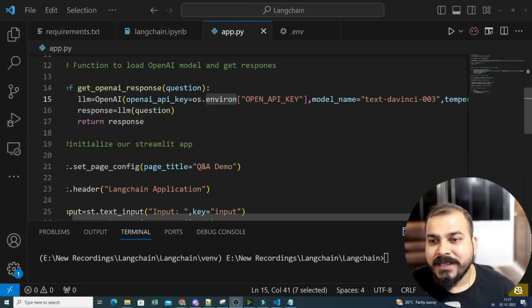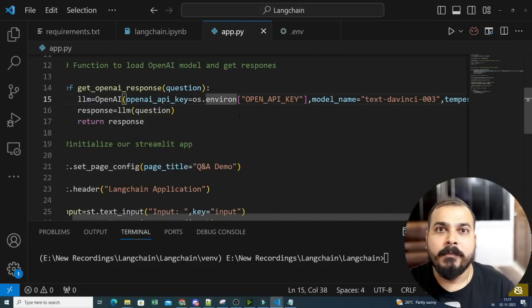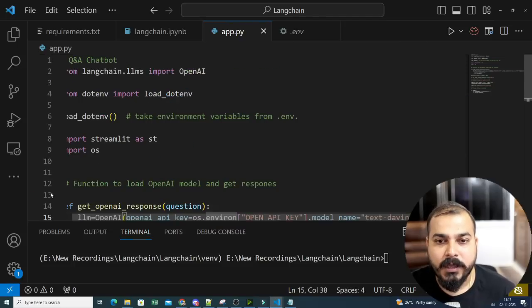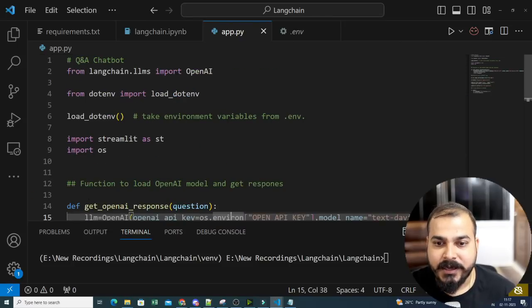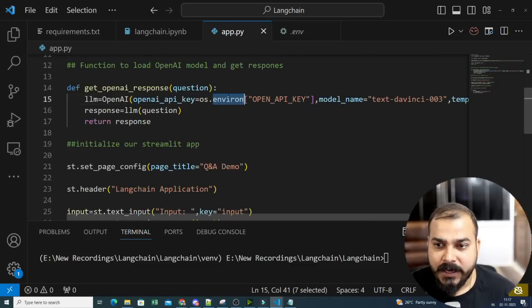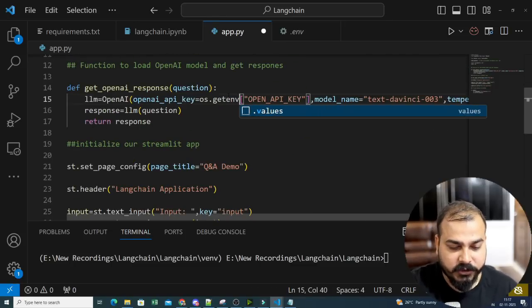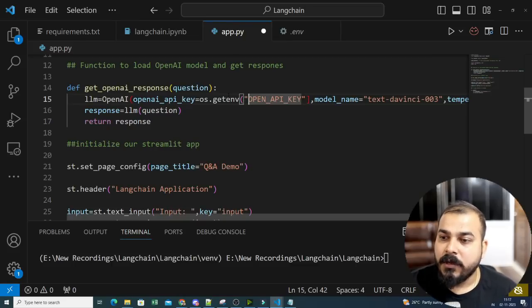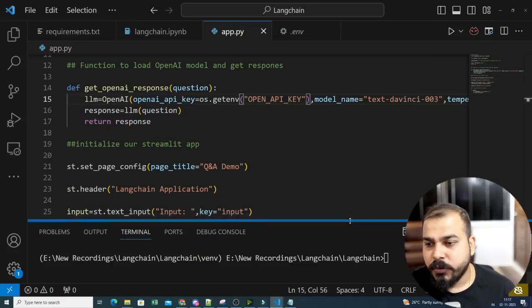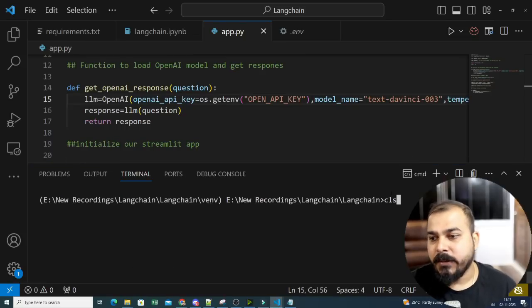So guys, one mistake that I have made: whenever I want to call all the environment variables from .env with the help of this library, which is load_dotenv, at that point of time I'll be using the getenv function. And here I will just remove all these brackets and call this function. Now I hope it should work, and I think we should not get any problem.